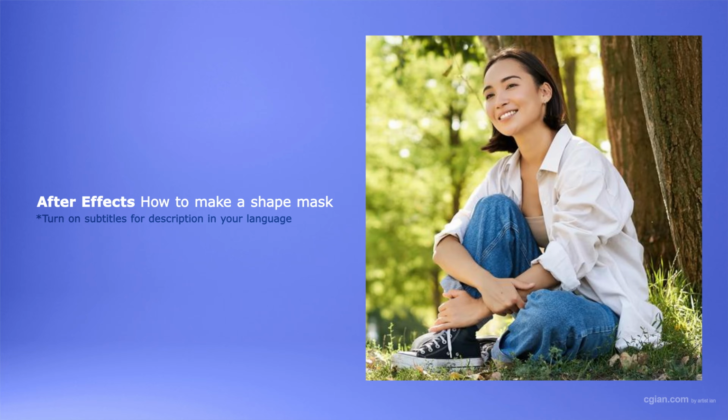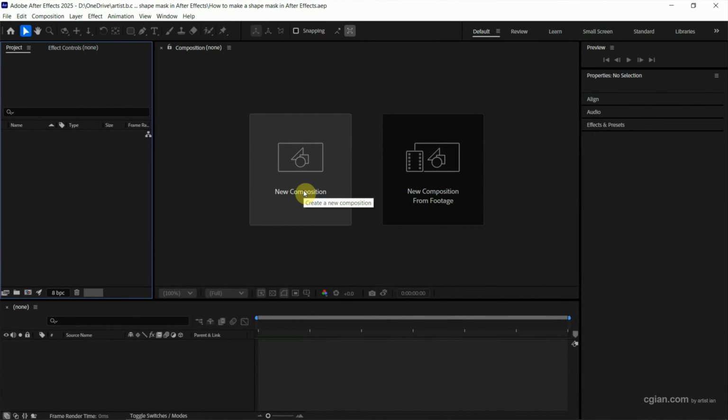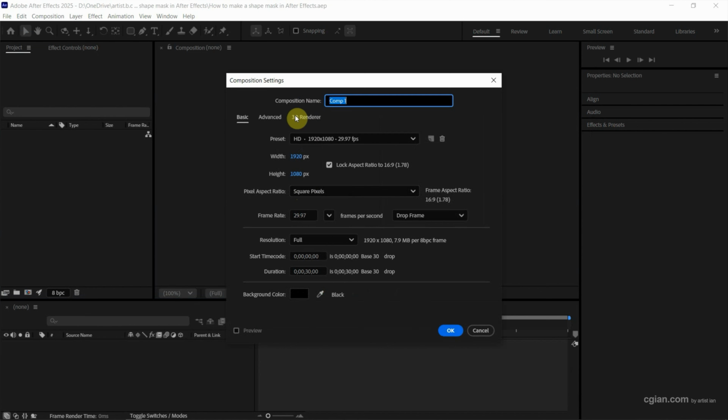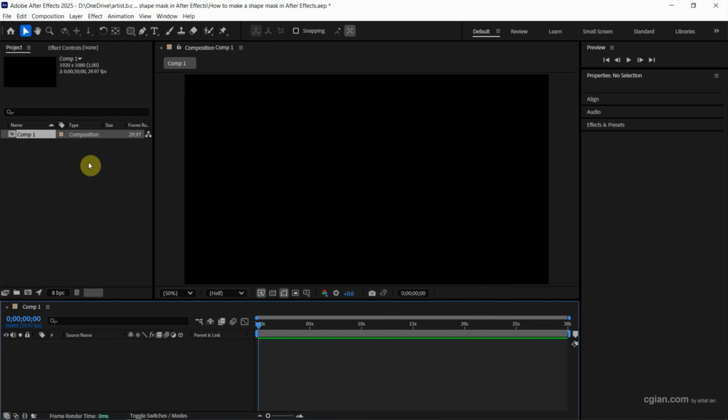This is a quick video to show how to make a shape layer as a mask in After Effects. After starting After Effects, we can click here to create a new composition. And then I keep this setting and press OK. So a composition is created.